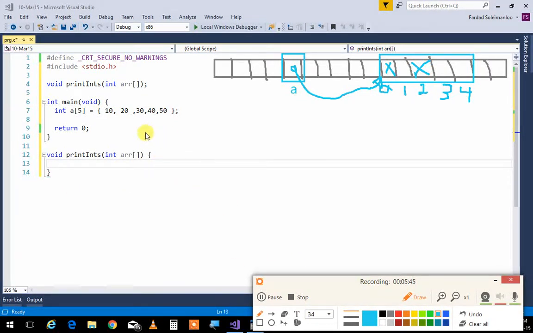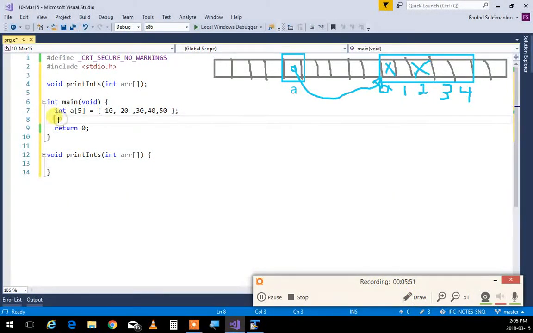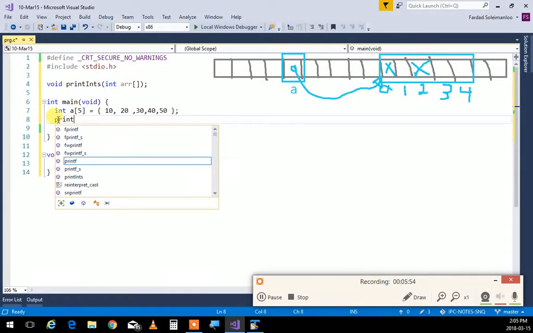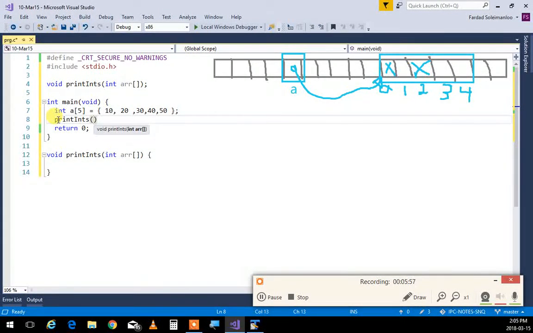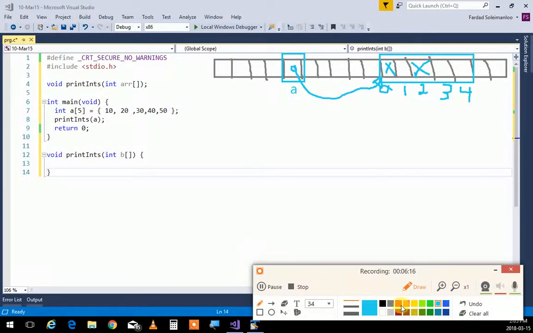What the compiler does when you do something like this and then call the function, when you say printInts and you put A, it passes whatever is inside A into ARR. When the function is called, it actually creates an ARR. Now that's too long, so I'm going to change that to B. So it passes that A into B. So essentially what you're going to have is, somewhere else in memory, a pointer to integer will get occupied and the name of that thing is going to be B.